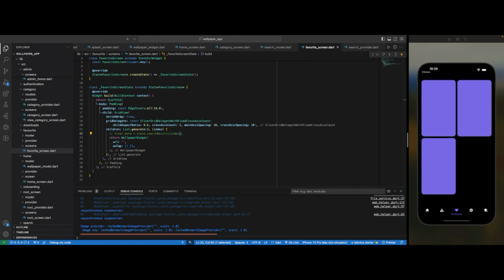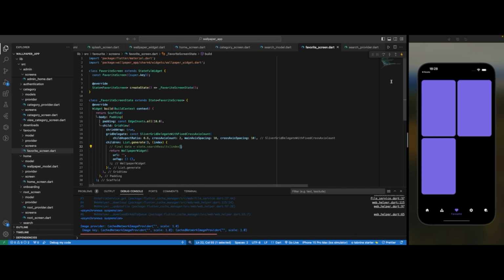So while in the favorite, the next thing we are going to do, I think this is more like everything, or just a simple UI, right? So nothing much to be done here. Later we are going to do the implementation and connect it to provider.